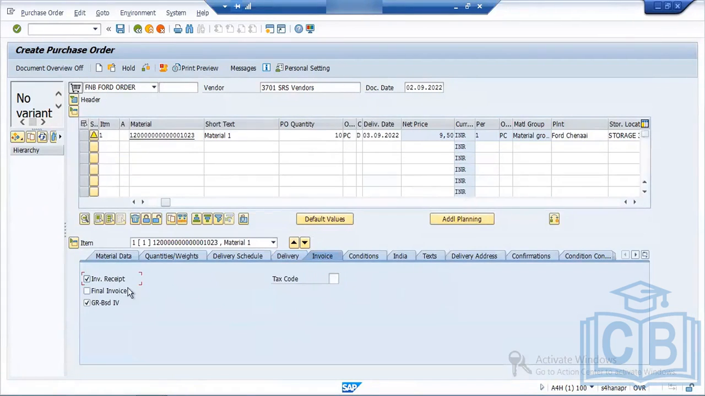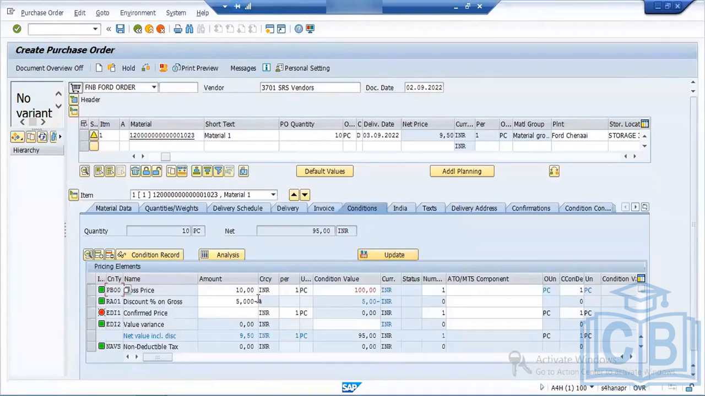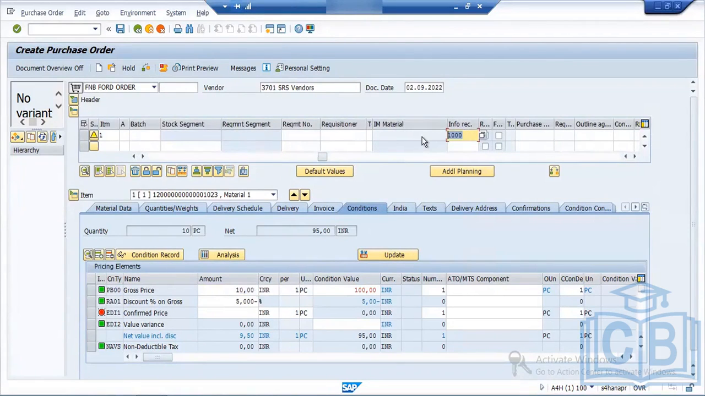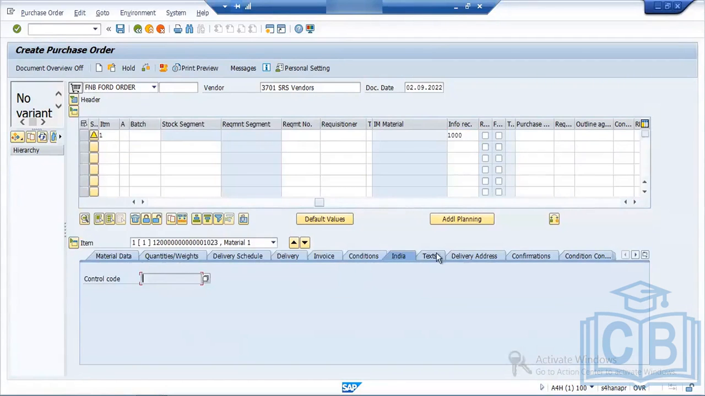And if you see the invoice, like invoice receipt, GR-based invoice verification, this can again come from the material master. The prices: generally, the price of this material will come from the info record. If the info record is also not there, it will be picked from the material master. Automatically, the info record is picked and its value is copied over here.